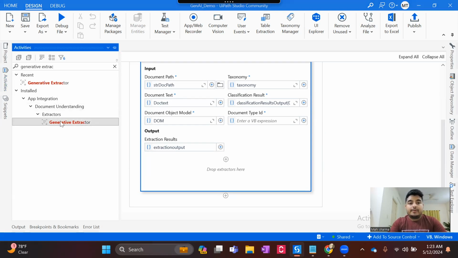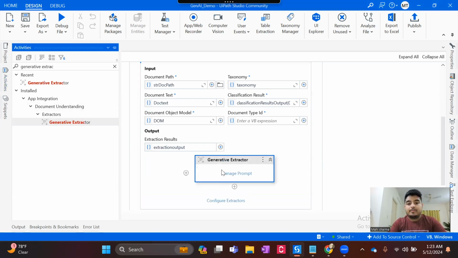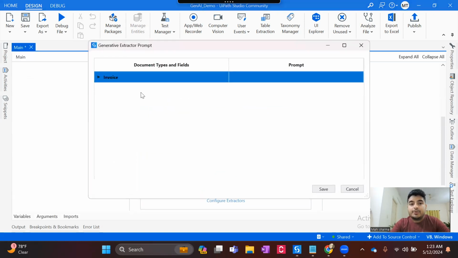I'm just calling the generative extractor activity, and this is also very similar to the classification. So what I need to do is tell it whatever I have defined in the taxonomy. Now you can relate, right? You have defined some data or information in the taxonomy manager, and then you have loaded that in your project, and now you can see that everything is showing up here in your studio. So the taxonomy manager and all these activities are interlinked.